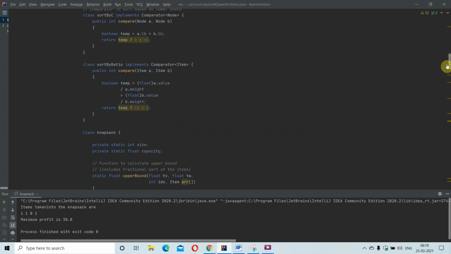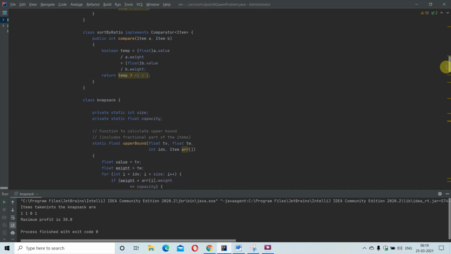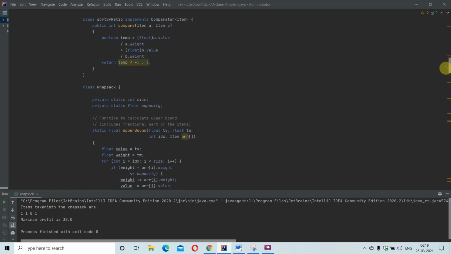Now I am declaring class SortByRatio implements Comparator Item. Here I am declaring the compare function, Item A comma Item B. Then I am declaring boolean temp and float of A dot value divided by A dot weight is greater than float of B dot value divided by B dot weight. I am checking whether temp is -1 or 1.